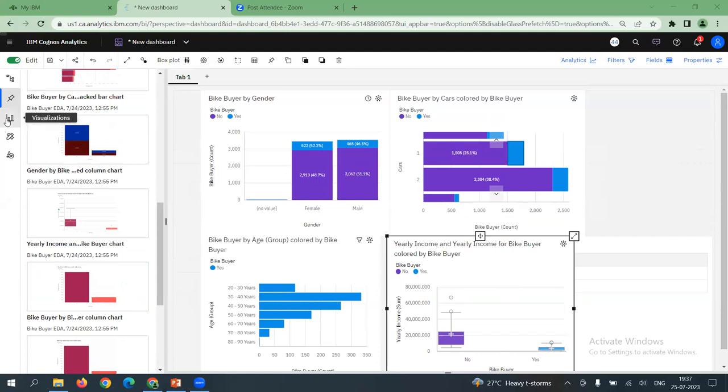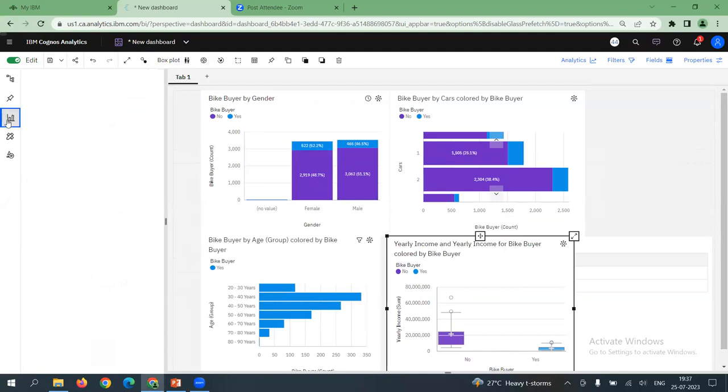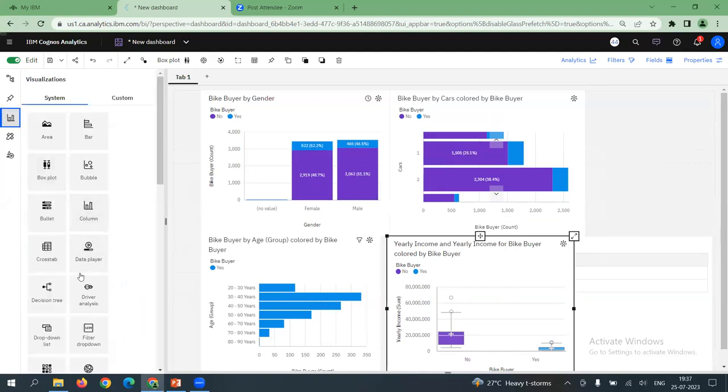So I go to my visualization. Currently I have 4 visuals, as you can see. If you want, you can go to the visualization section. Right, there is one facility called cross tab. Could you see that here? Under system, I have a cross tab. What is this? Rather than projecting the data in a visual format, you can tabulate the data also.